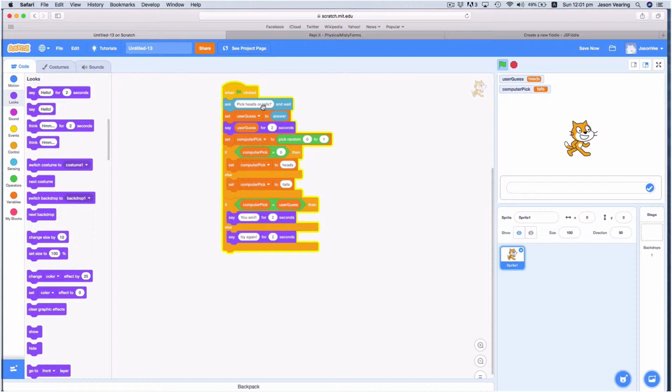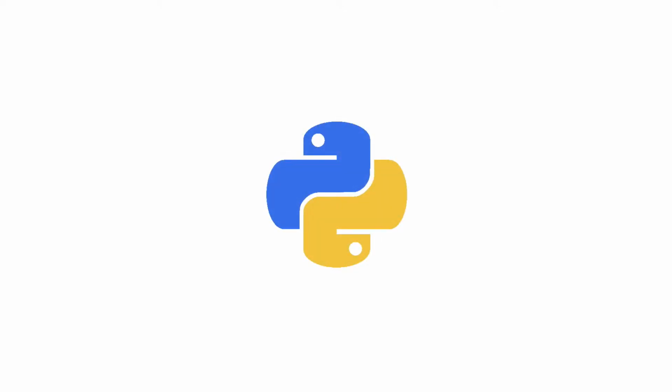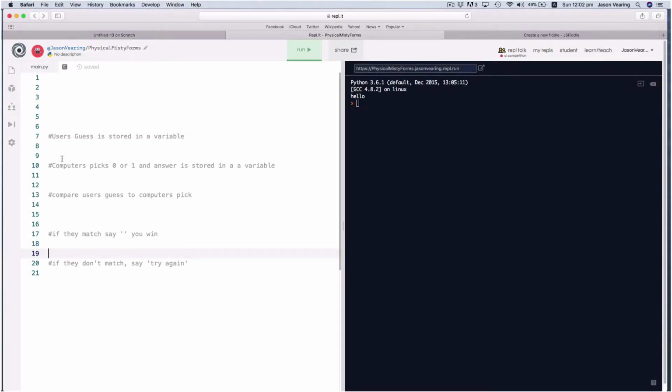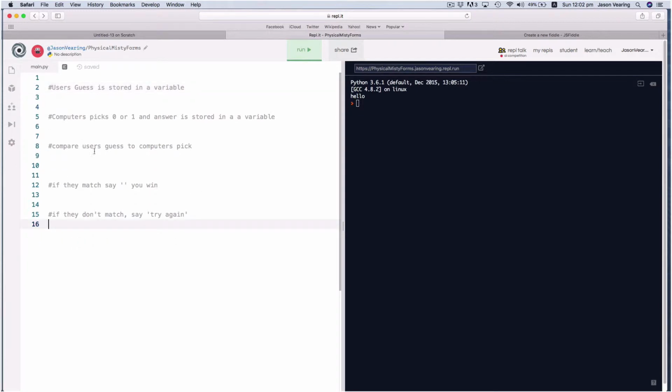I'm not going to talk so much about the logic and the understanding. I'm just going to talk mainly about the Python code that we need to get the same job done. So in Replit, we've got hashtags here to denote the logic. So hashtag puts a comment so the computer doesn't read it. So the first step is that the user's guess is stored in a variable. We have a variable called user guess, and instead of the ask block, we have input.